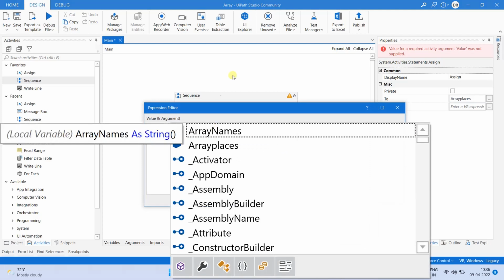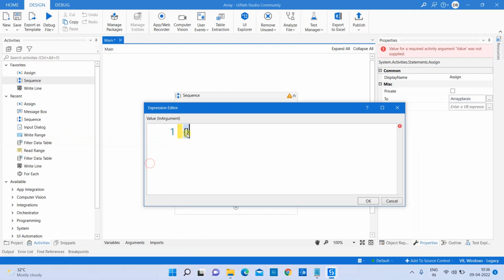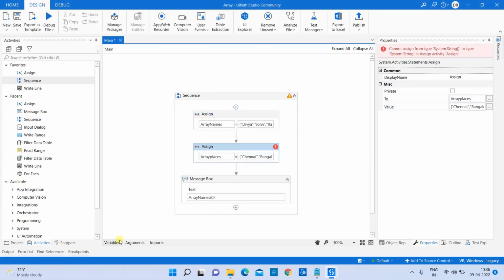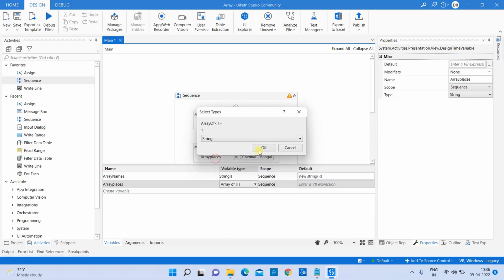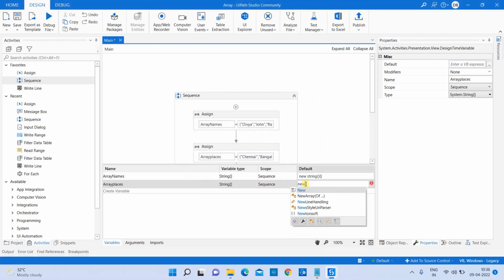So now I'll give Chennai, Bangalore, Mumbai. Okay. So I've given an array of places in the another variable. So the same thing, you have to change your variable to an array of string. Okay. So I'm just changing to an array of string, and then the same way you will initialize it. If you are declaring a value directly in the variable section, it will take it actually, but we are using an assign statement and declaring a value there. So I'm initializing it here. Okay.